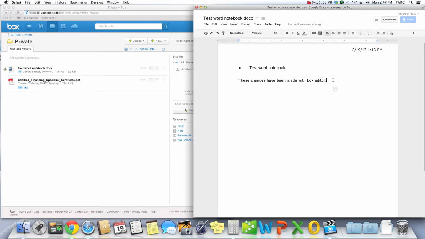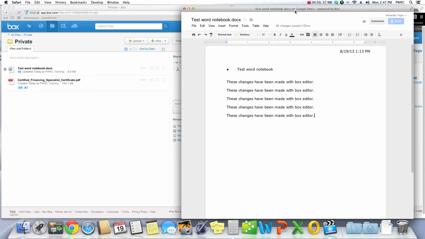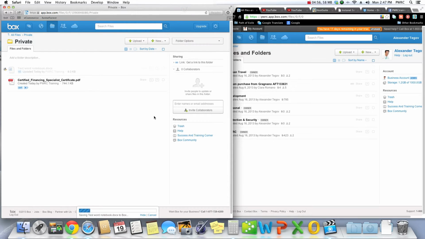As far as the editing goes, pretty straightforward. You have a lot of the same options that you would have in Microsoft Word or Pages or whatever your basic editor is. So let's say you just wanted to go ahead and copy that a bunch of times. With Google Docs, everything saves in real time. So once I'm done making all the changes that I want, I simply close the file on top.